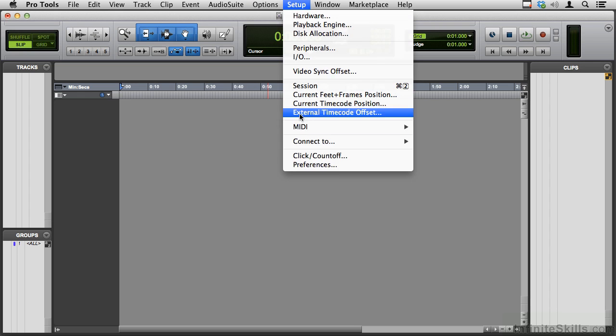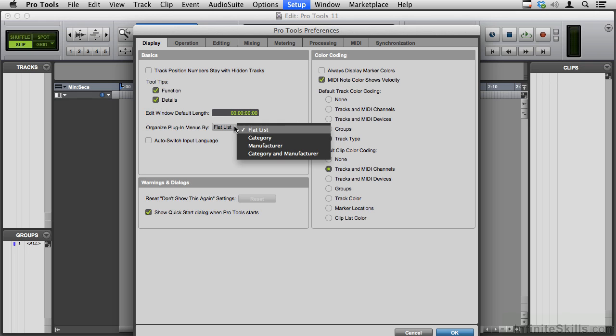All right, we'll go back to Setup and Preferences. And the other choices are alternate ways to group your plugins. I'm going to change mine back to category, and when I say OK, when I leave this page, it will save those for me. At the bottom here is the Show Quick Start when Pro Tools starts.